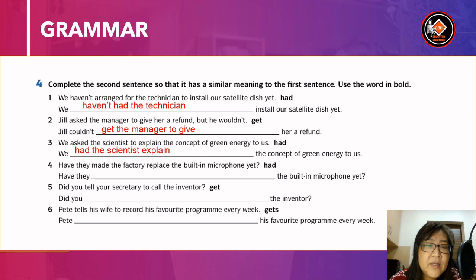Number 4: have they made the factory replace the built-in microphone yet? The word given is had. So have they had the factory replace the built-in microphone yet? Number 5: did you tell your secretary to call the inventor? The word is get. Did you get your secretary to call the inventor?